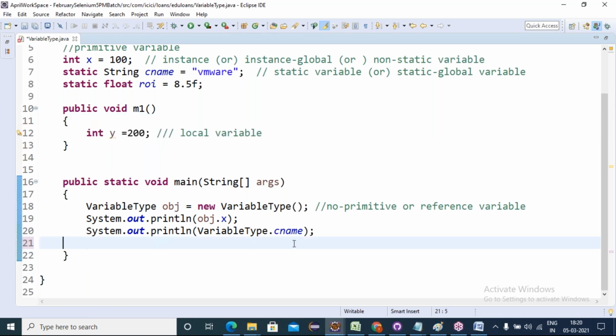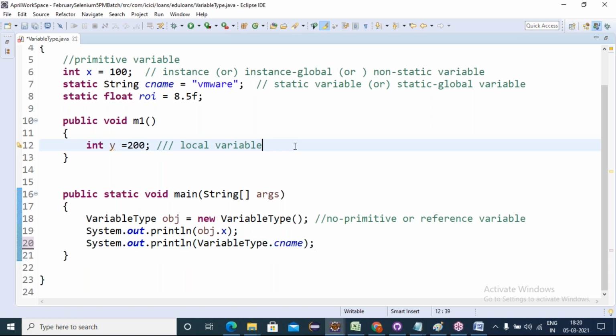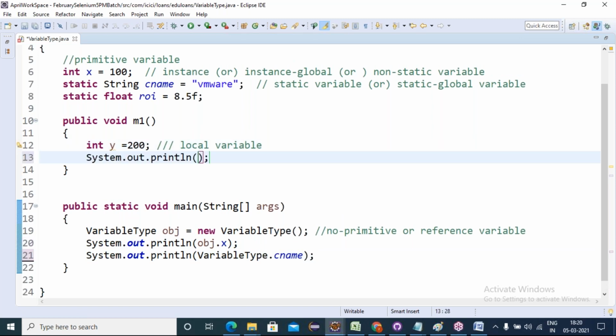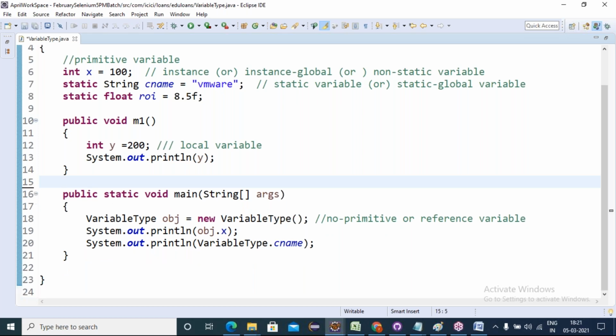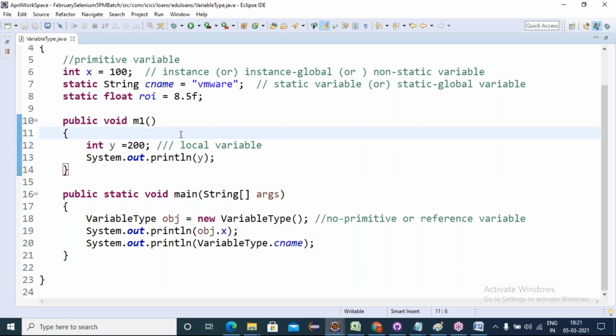Getting it, friends? Okay. Now here in this init method only I can access that y variable. Friends, still here everyone is clear? Next. Go ahead. Someone is asking.